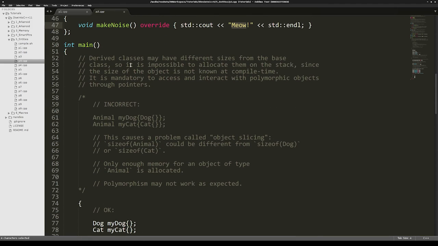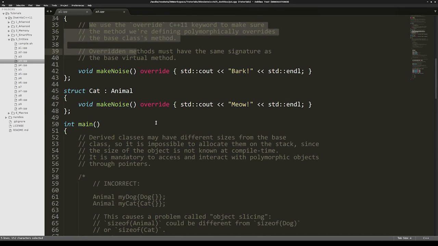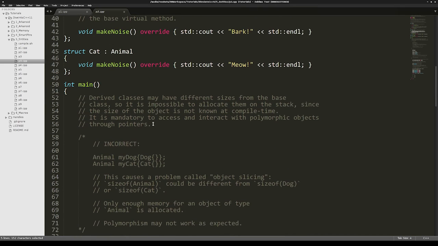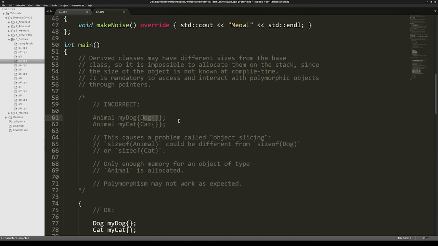Derived classes might have different sizes from the base class because we could have additional fields in here and in here. So it is impossible to allocate them on the stack using the base type. C++ will allow you to write something like this, which basically says that my dog is a variable allocated on the stack of type myAnimal. So the amount of memory allocated here is size of myAnimal, and we are actually initializing it with a dog instance. This will compile, but it will not work properly, as the size of dog can be different from the size of animal, and we can encounter a problem called object slicing.